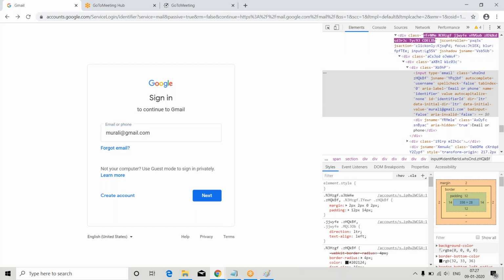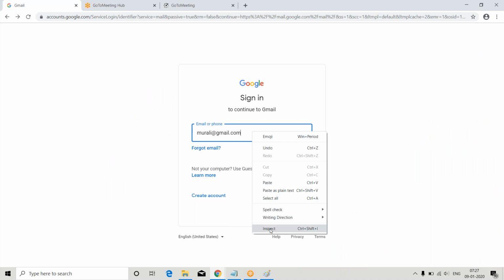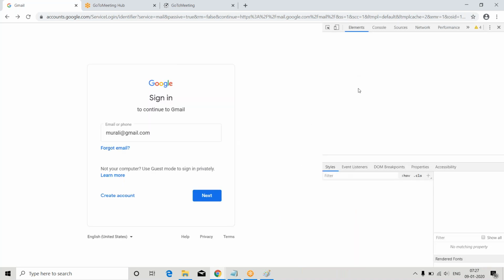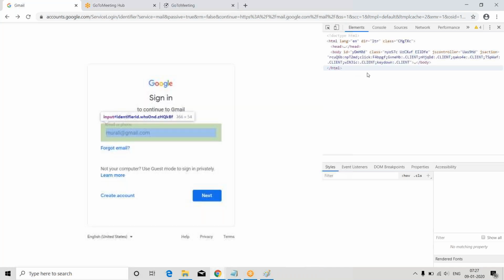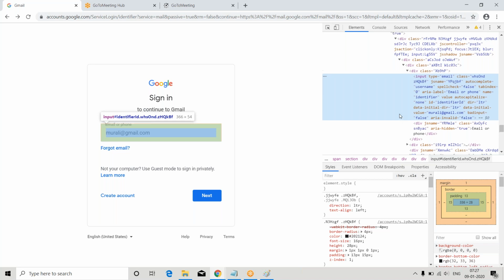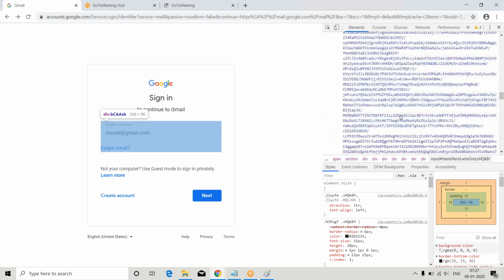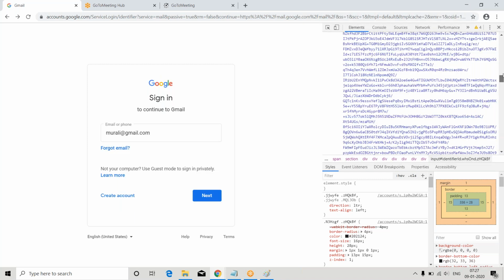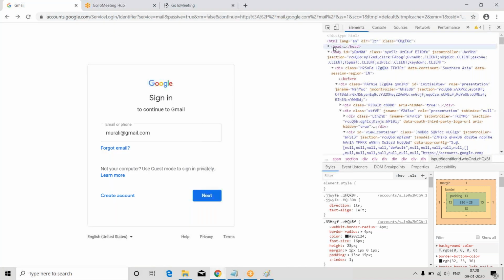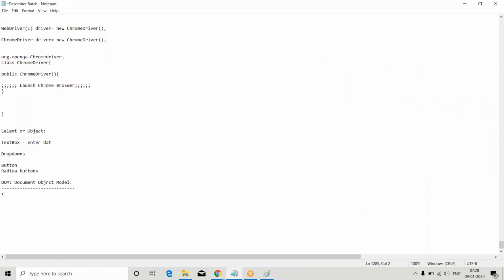Just right click and choose the last option, Inspect. Or press Control Shift I. Now it will open your developer tools. This is your DOM, nothing but the document object model. Now observe, your DOM will start from the HTML tag, right? See, the DOM starts from HTML. This is what we call a tag.